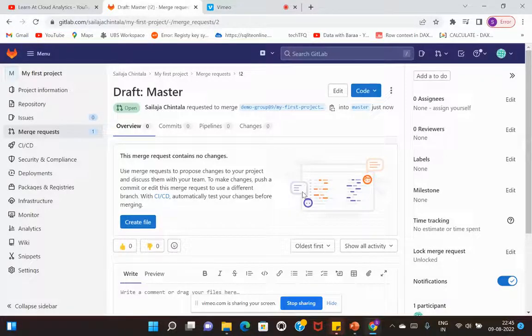So this is all about forking a project and how we create a merge request within a project.